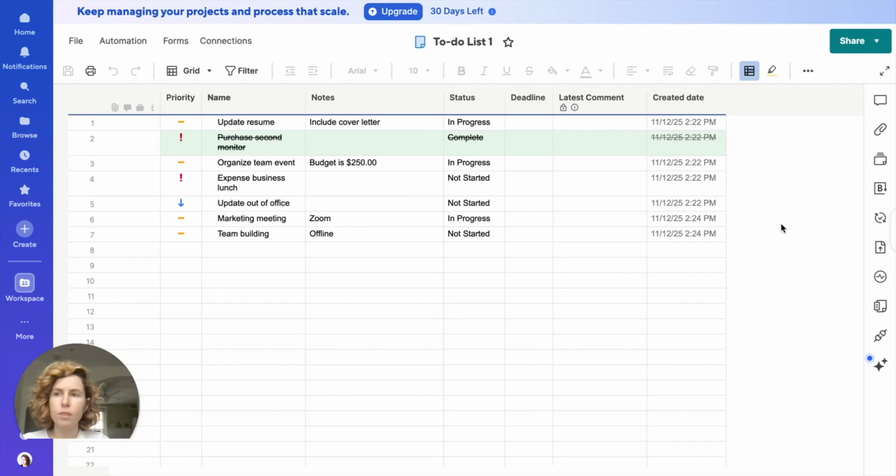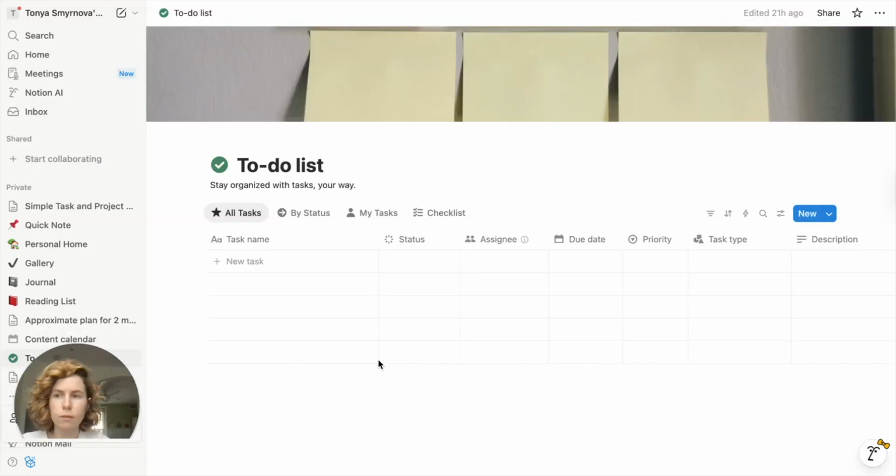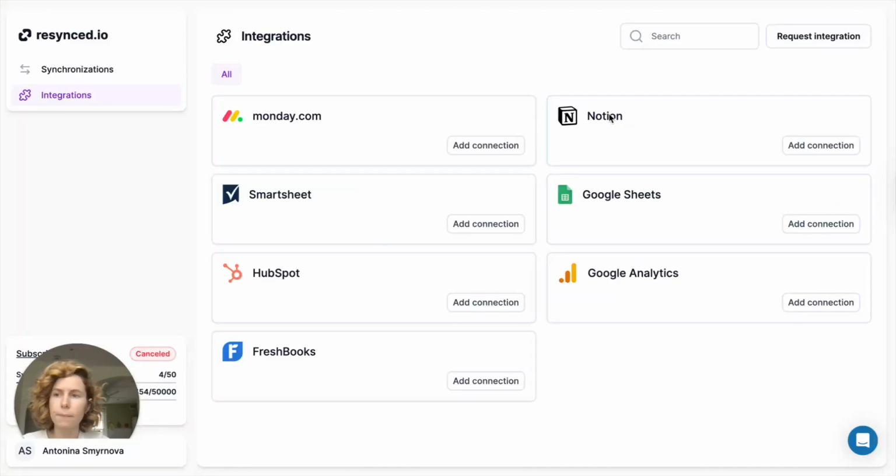However, before starting your first sync, there are things you need to do in order to ensure your sync will work properly. First, you need to create columns in Smartsheet and Notion. Ensure your Notion database has the columns you want to sync. Resynced.io does not create columns automatically, but the column names don't need to be identical. So after everything is set up, you're ready to start syncing.